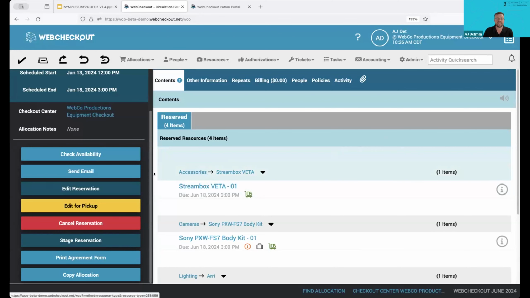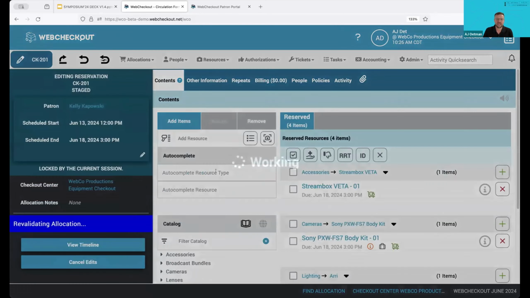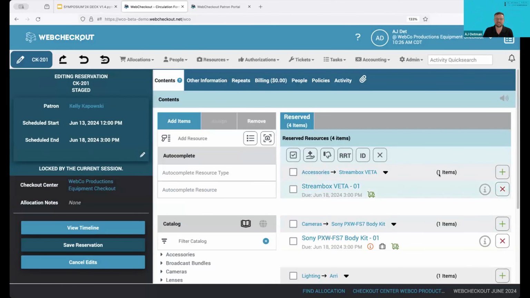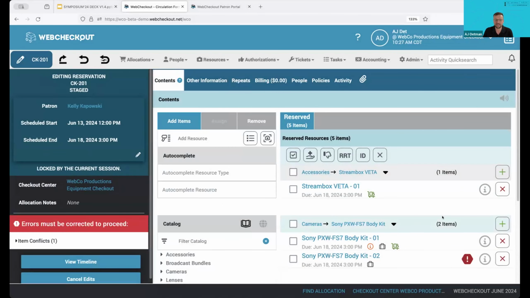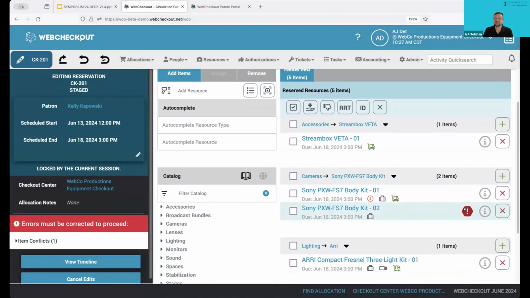So to showcase this, I am going to edit this reservation and walk you through some of the changes to this allocation detail page. All right, so I'm going to add another item, and I'm going to add it in my resources autocomplete box. So I'm going to add my Sony PXW body kit. Once I add it, I see this red alert icon. I also see the error report on the left-hand pane, which says there's item conflicts. This red stop sign will give really clear feedback which item has the error.